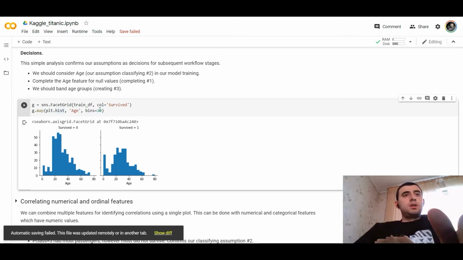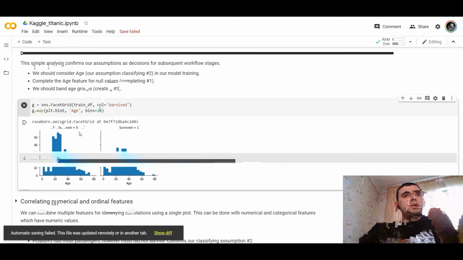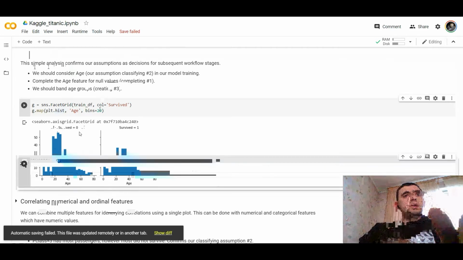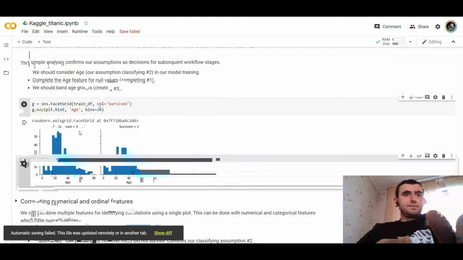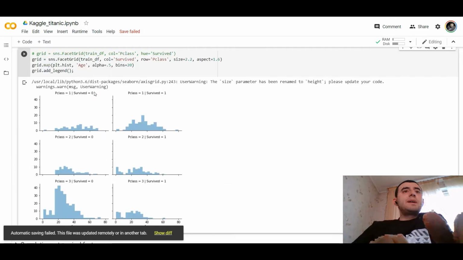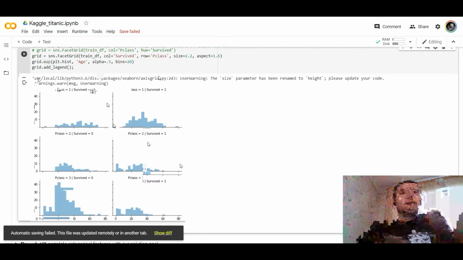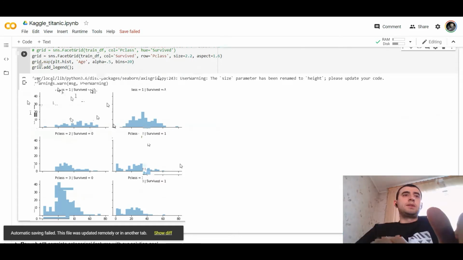Let's see the correlation between numerical and ordinal features. We'll use the Seaborn library to see the correlation between passenger class, who survived, who did not survive. It's first passenger class, second passenger class, third passenger class, and the age distribution. You can see the observations, you can see the decisions. Would we use it in the model training or not?